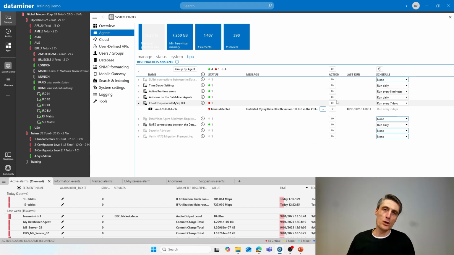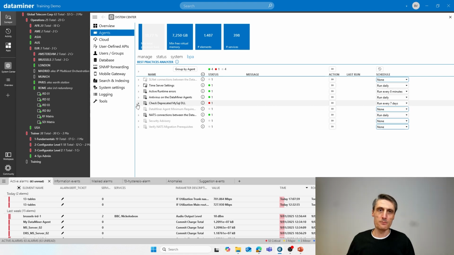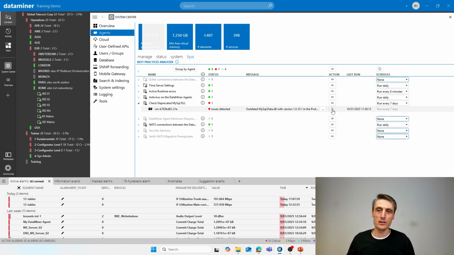Note that you can manually execute one of these BPAs. So if you just installed a BPA, you can execute it here or execute all of them. And there is also a schedule. By default, they come with a schedule. Some of them are never executed; they're only a manual action. And some of them we will do once in a while, and for instance, every day, every week, or every shorter period of time.